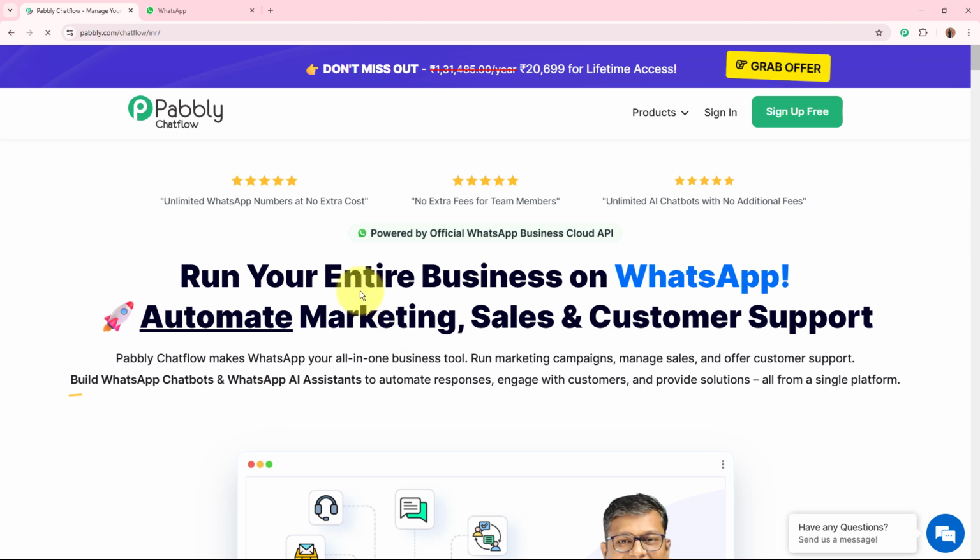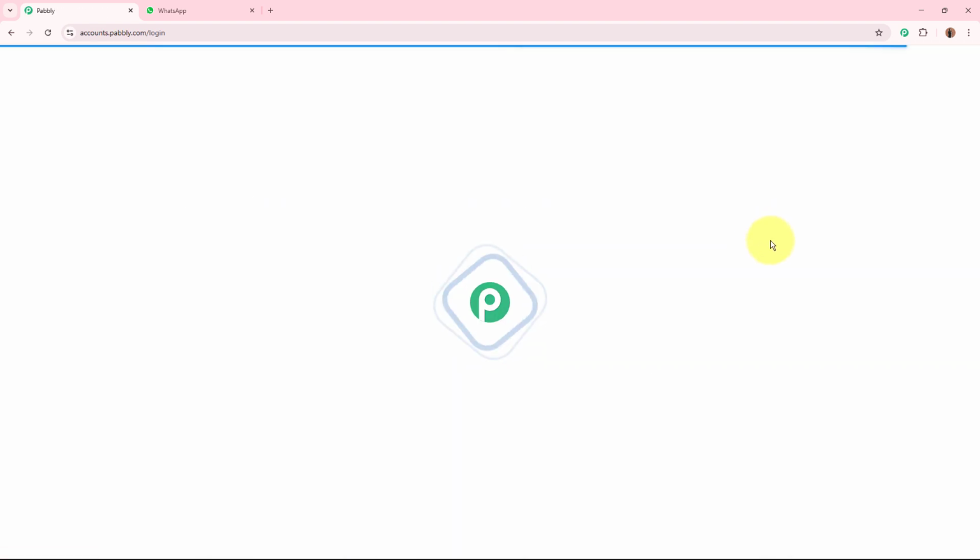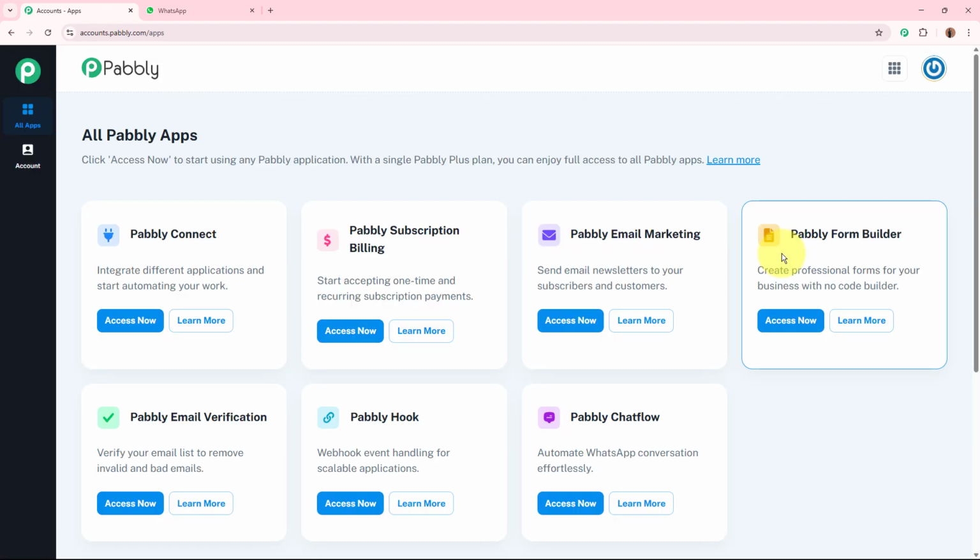Pabbly Chatflow's landing page is then going to appear in front of you, on which you have two options: sign in and sign up for free. If you're an existing user, you can directly sign into your Pabbly Chatflow account. But if you're a new user, you can sign up for free and get 100 free tasks every month. I am an existing user, so I'm going to directly sign into my Pabbly Chatflow account.